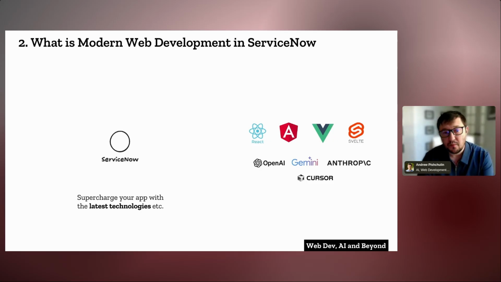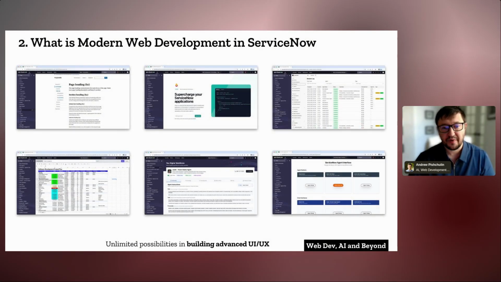And when we say modern web development in ServiceNow, that means that we can use frameworks and libraries like React, Angular, Vue, Svelte, and lots of AI providers. We can use those technologies inside of ServiceNow. You can use those things to build your native ServiceNow applications. And again, why do we care? That's because with those technologies, you can build very sophisticated user interfaces and user experience.